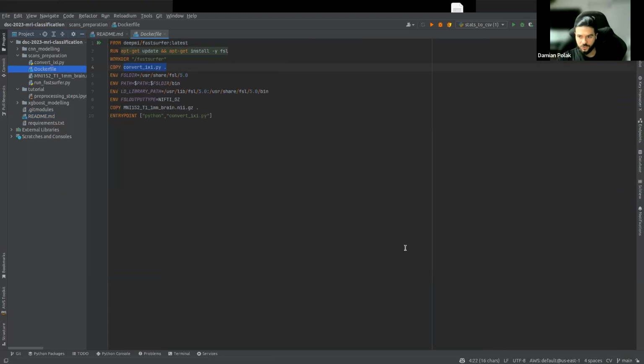In this repository, we have a module called scans preparation. Let's take a look at the Dockerfile. FastSurfer comes as an already Dockerized tool, so there's not much we need to do. I've added some additional software used for preprocessing steps in the convolutional network method. This added toolkit is called FSL, and is also widely used when working with MRI scans. Brain registration requires an atlas, so we copy it to the container here.